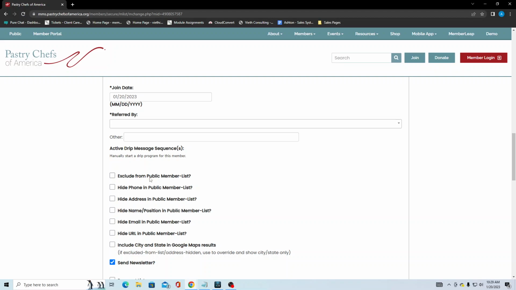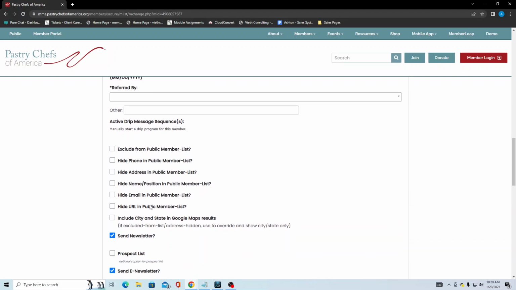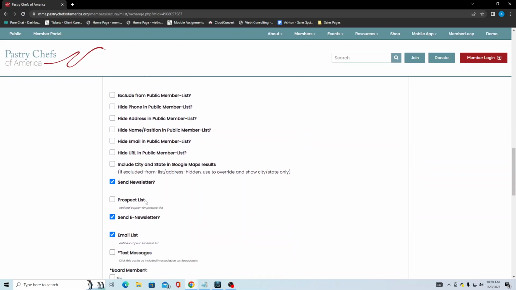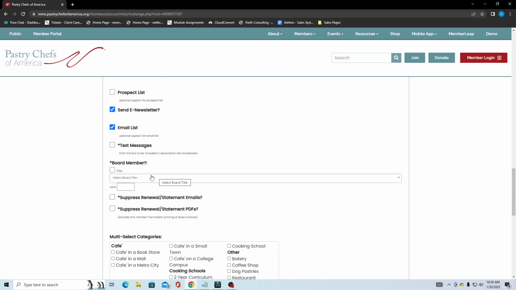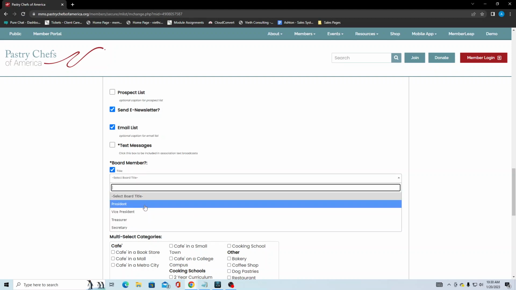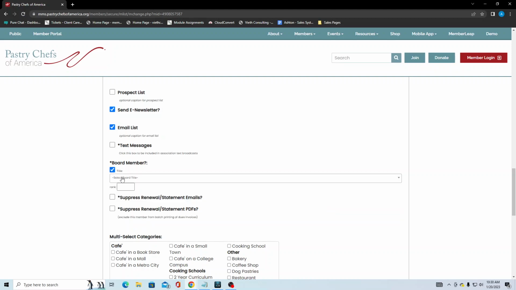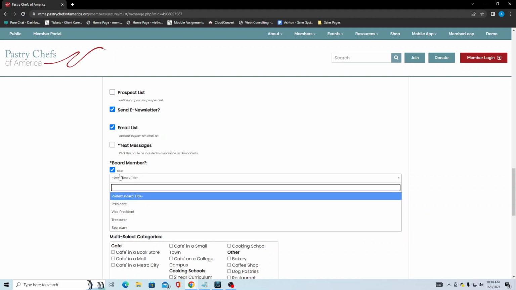There's the different listings here if you wanted to check these boxes, adding them to a prospect list, a newsletter, e-newsletter, email. If you want to make them a board member, you just say title, select board title, whichever one it is that you want, because this is that thing we were going over a bit earlier.